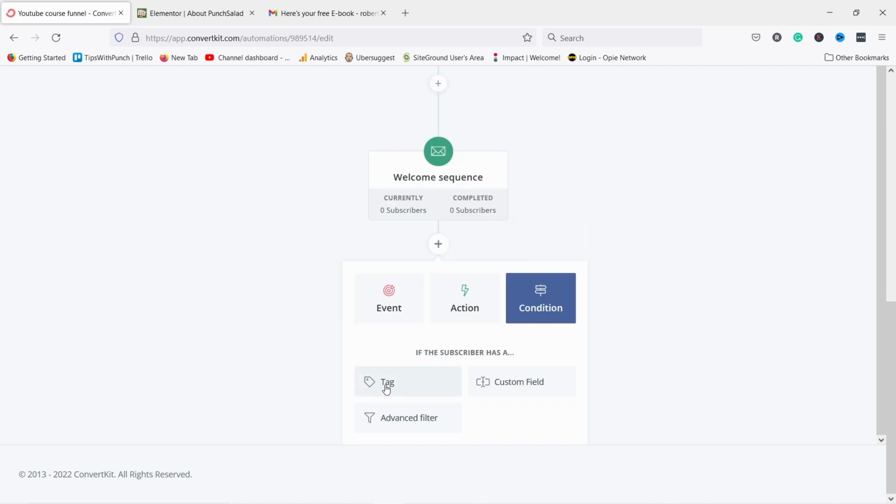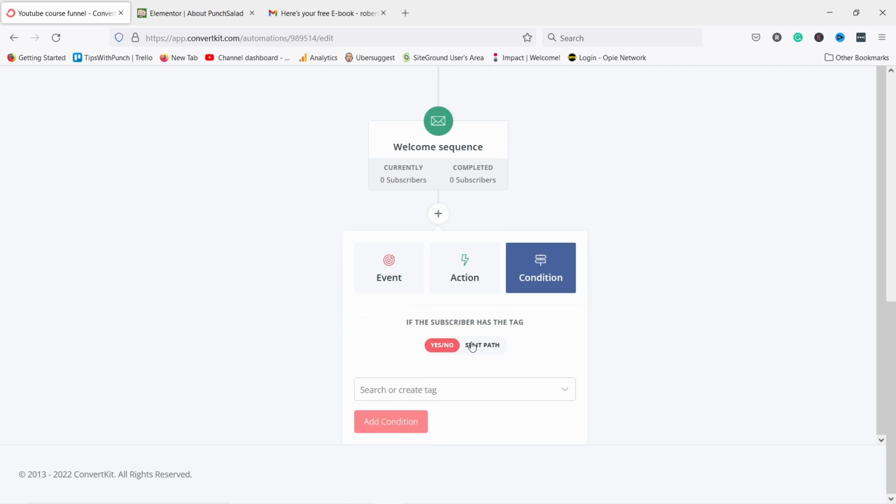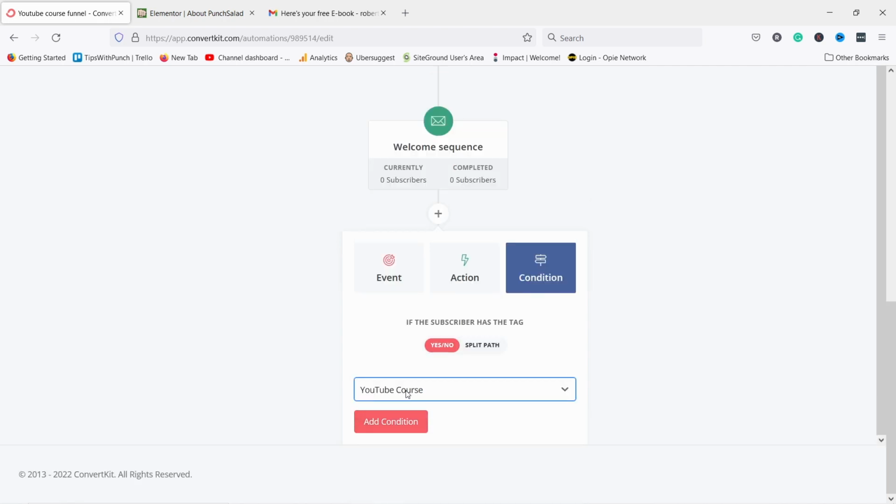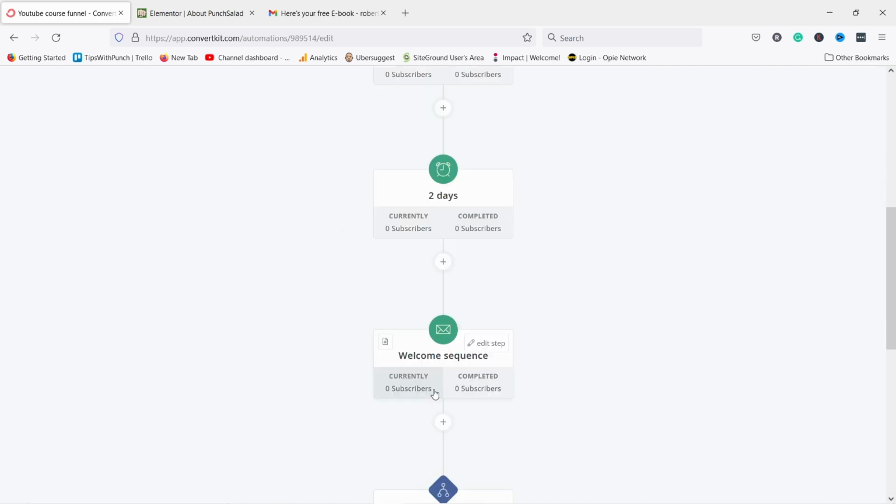And in this case, a tag. So if they get this tag, YouTube course, remember that's the tag we added in the sequence. And the way you get this tag is by clicking on that link in the sequence. That's why it's important to make that tag unique. So then you can say, okay, if somebody has this tag, that means they came from that email or they clicked on the link in the email. So it just means they are interested in the course. So if they click on the link, they get this tag. You see YouTube course. I'll add that one there.